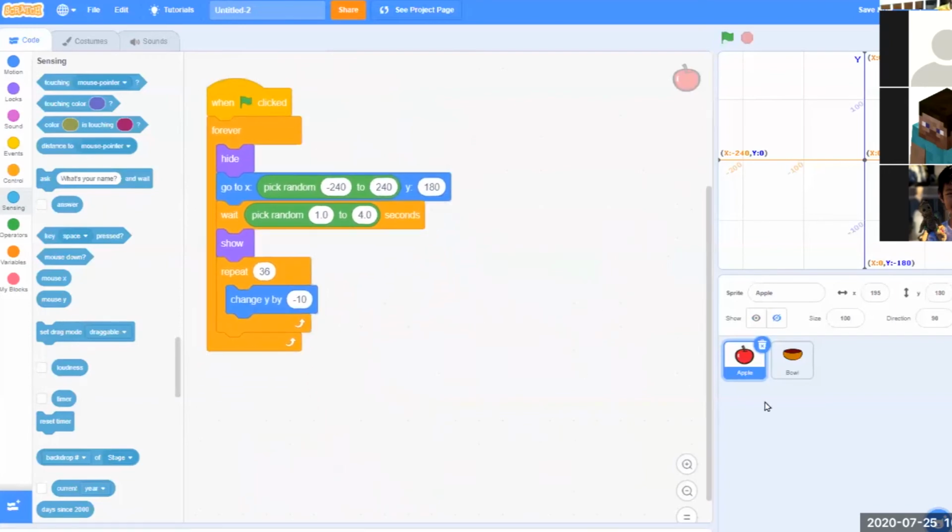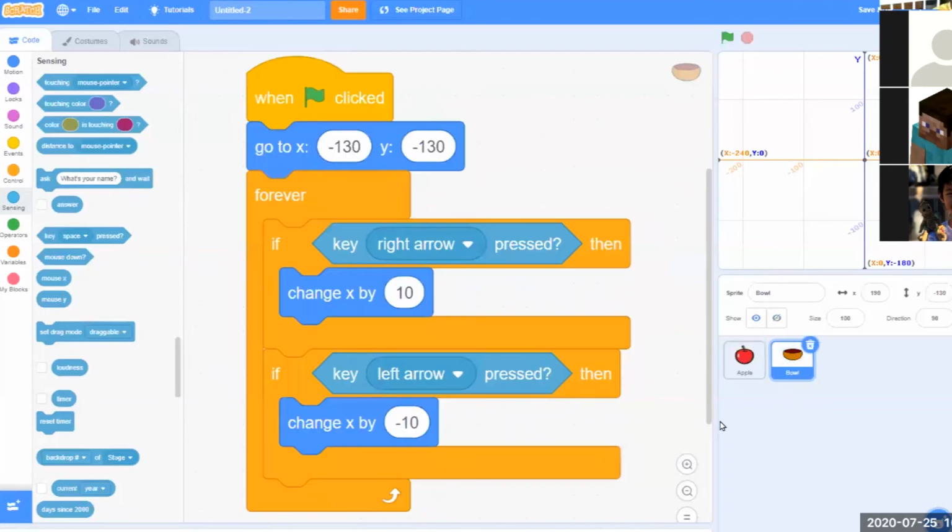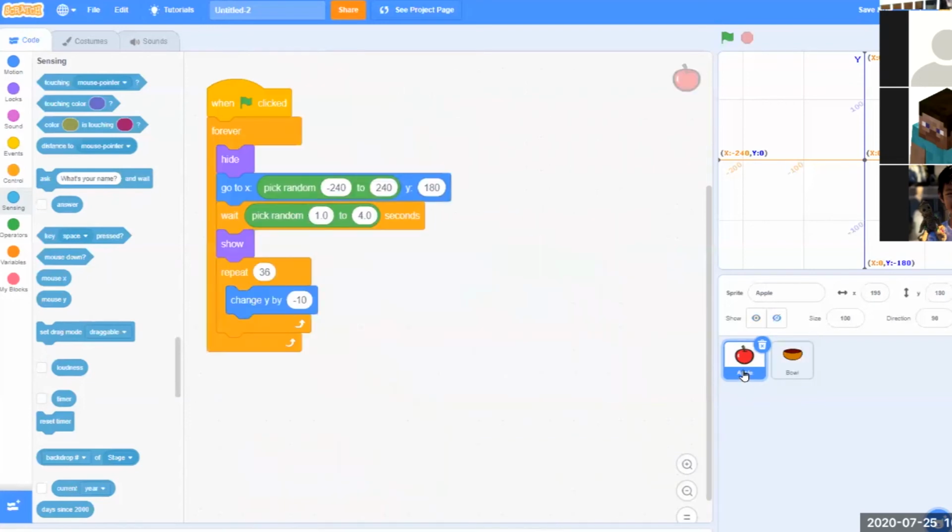So here's the apple code. Remember, go back to the bowl. Okay, there's the bowl code. And now I'm going to go back to the apple code. So I'm going to click on the apple character. And this is the random dropping of the apple. And now we need to add another bit of code that, when you start this thing, let's sense if the bowl is touching the apple.